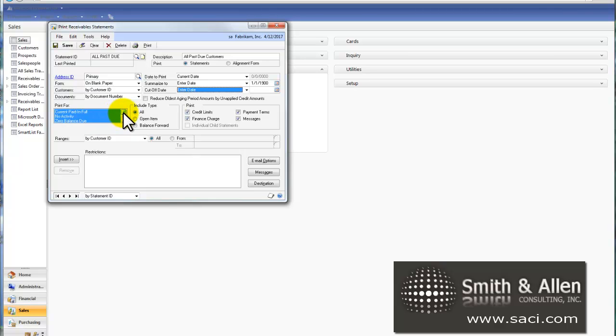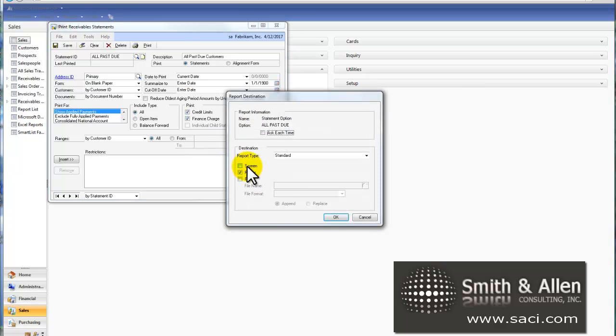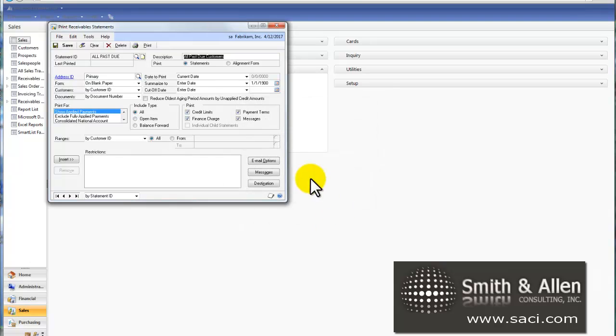Now, here's the question that gets a lot of people. What do we want to print for? I'm just going to let it include the default for starters, which is everything except excluding fully paid payments and consolidating national accounts. I want it, regardless of the statement type, open item or balance forward. And I want it to print everything: credit limits, finance charges, payment terms, and messages. I'll go into destination. I'm going to send this to the screen so we could look at it. And I'll click on save.